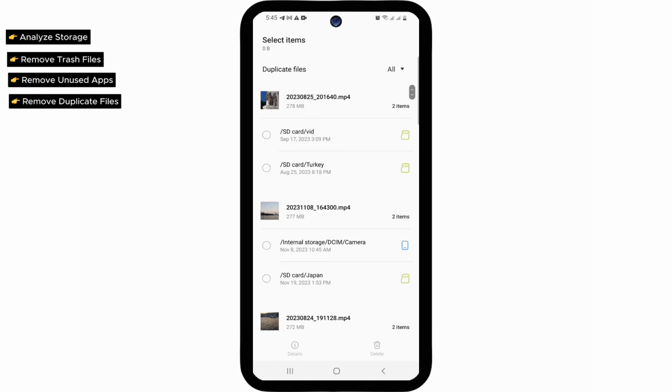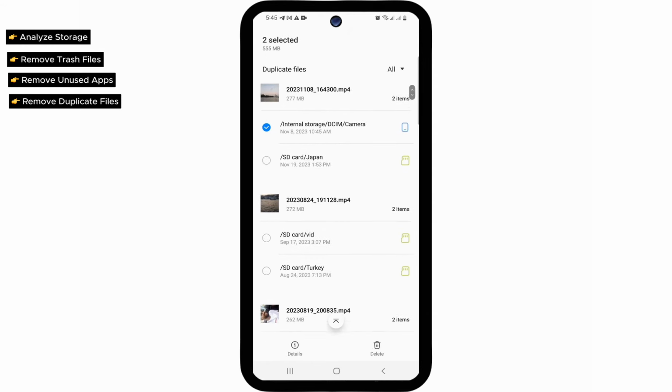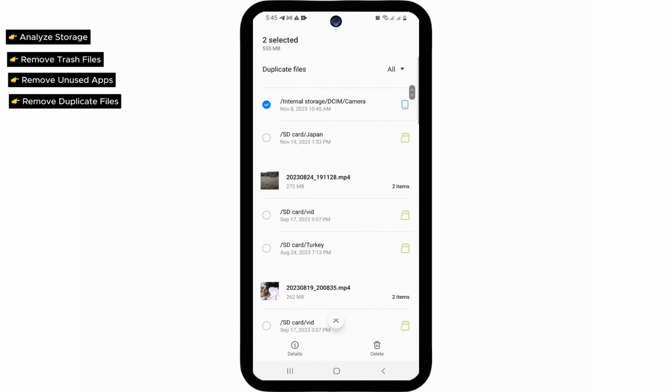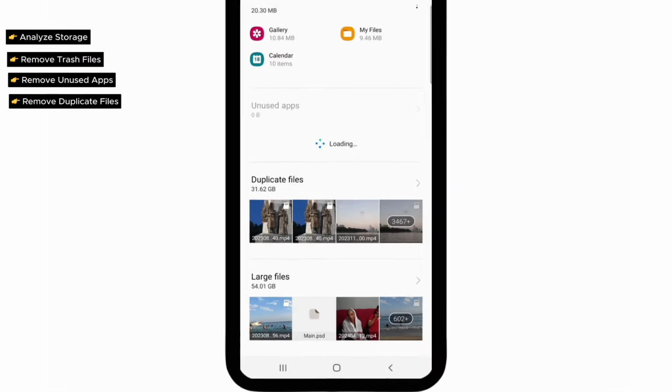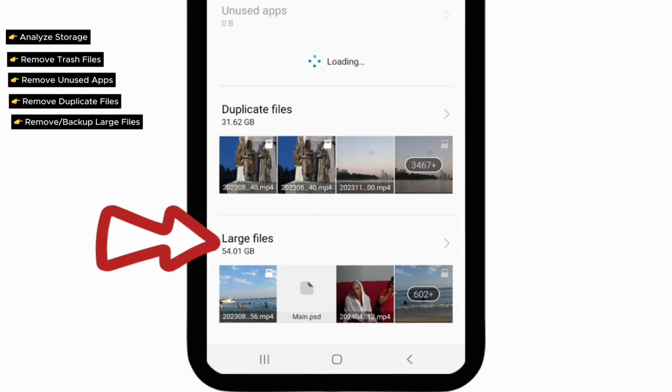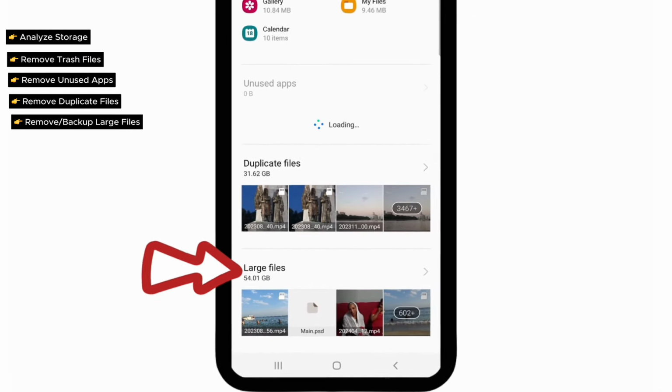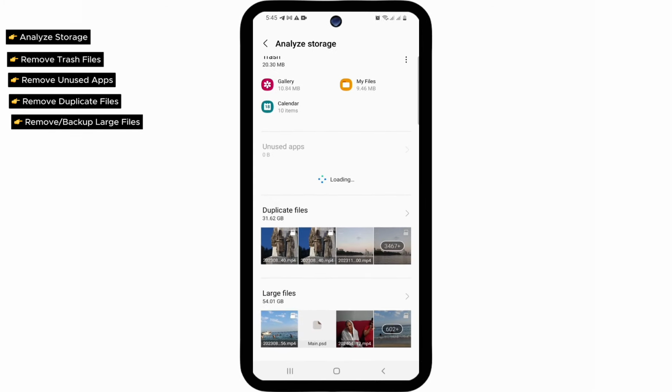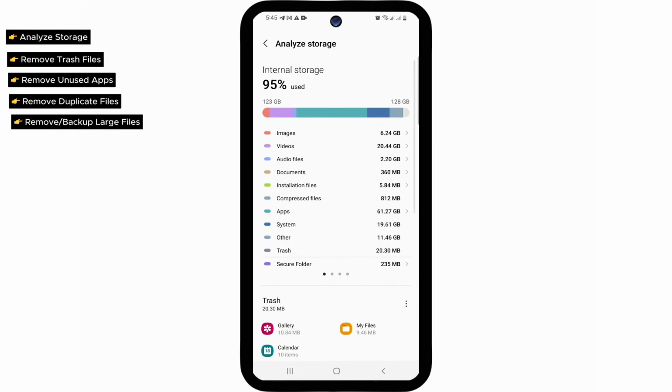To clear that, you can click on duplicate files, load the duplicated files, and finally you can delete them. And I have large files of 54 GB, which are movies, videos and extra. So Analyze Storage will give you all this information.